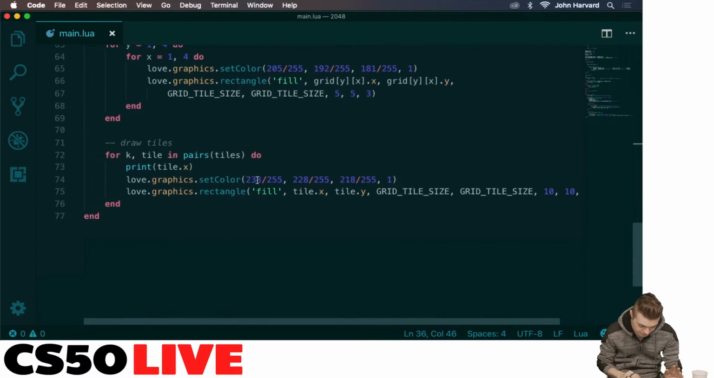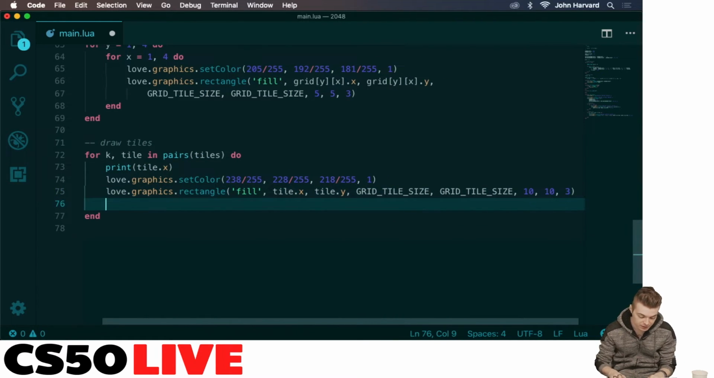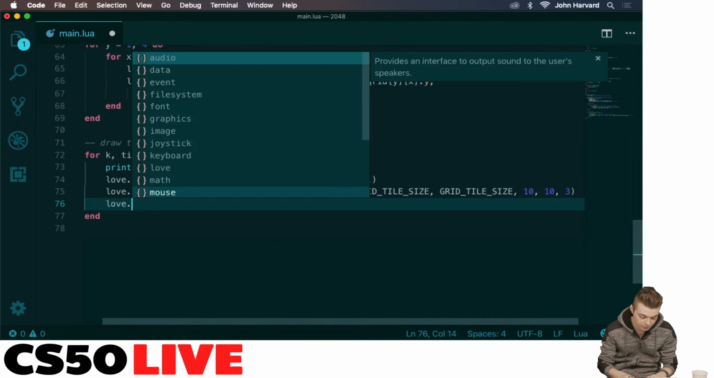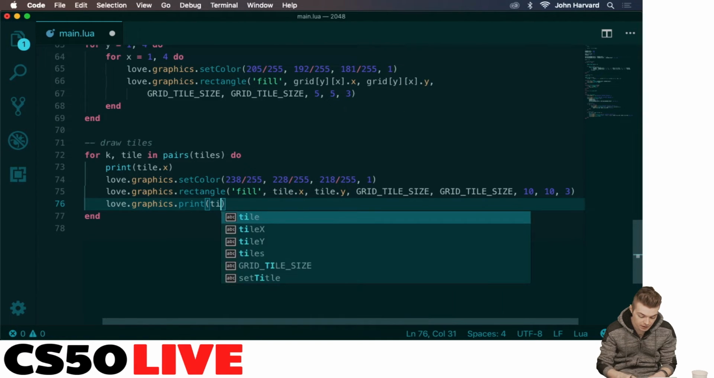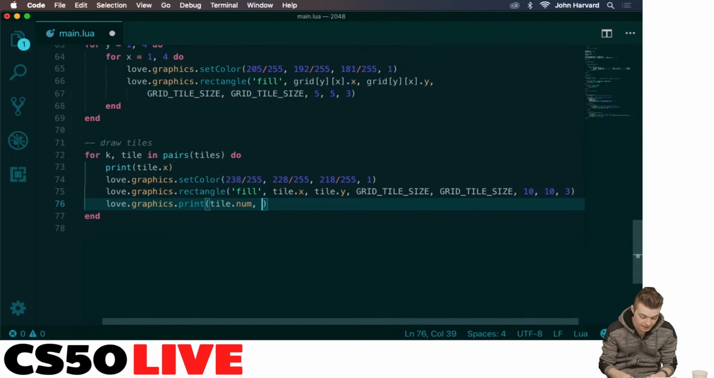Okay, cool, excellent. Now what we also want to do is say love.graphics.print, and then tile.num at tile.x, tile.y, and then actually this is going to be a printf. What we're going to do is say tile.num, and the starting point is going to be at x and y, or rather y. Well, this could be a little bit trickier.